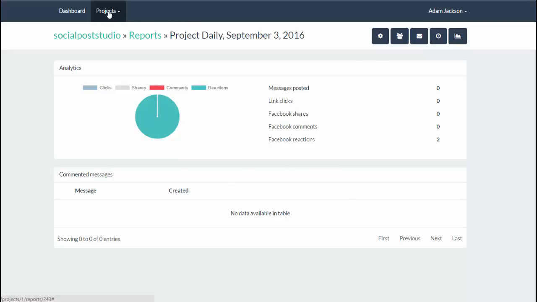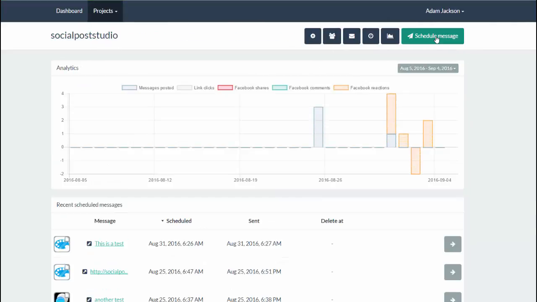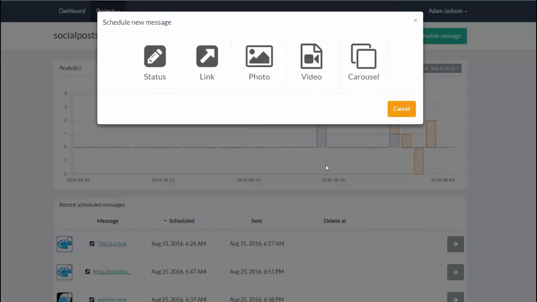If we were to do a post, let's take you to here. To do a post, all you do is click the schedule message. You're then going to click whether you're going to have a post for a status, which is just the text post, whether you're going to send a link, a photo, video, or a carousel. Carousel is very powerful for when you're selling products because you can add selected products.